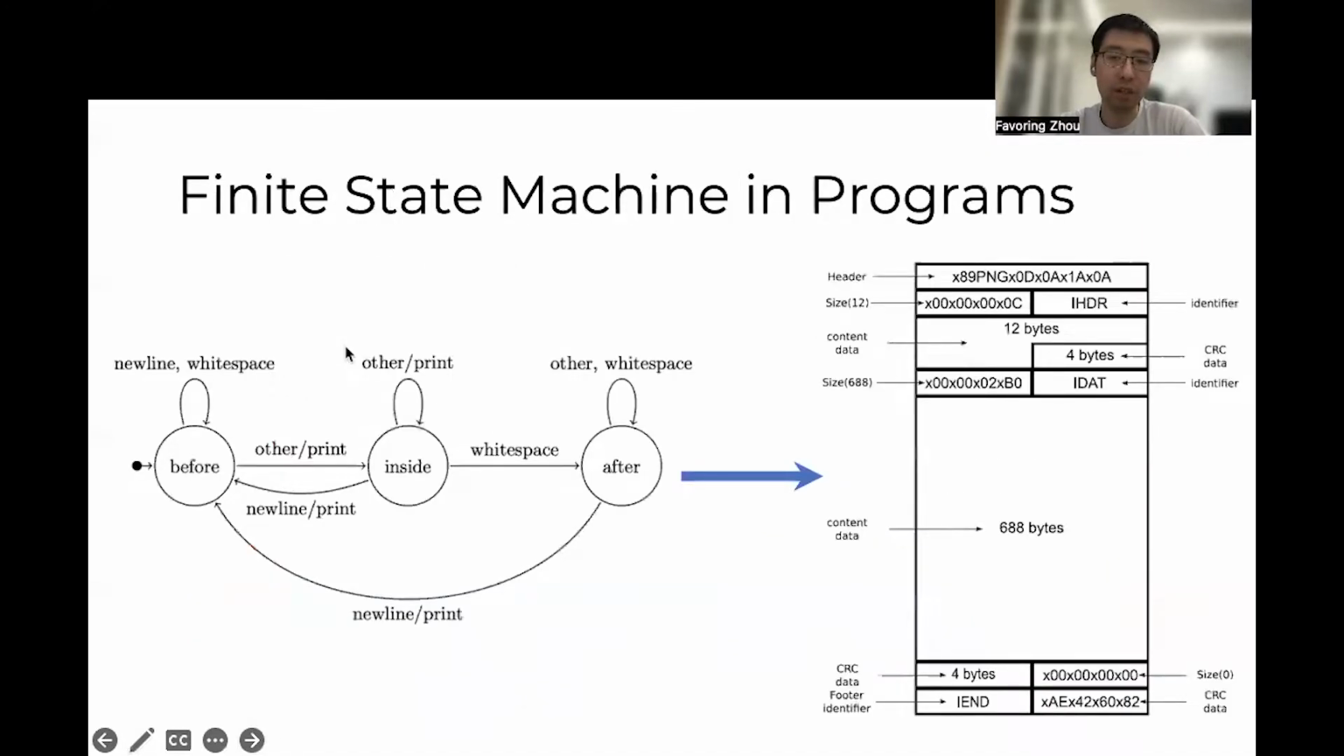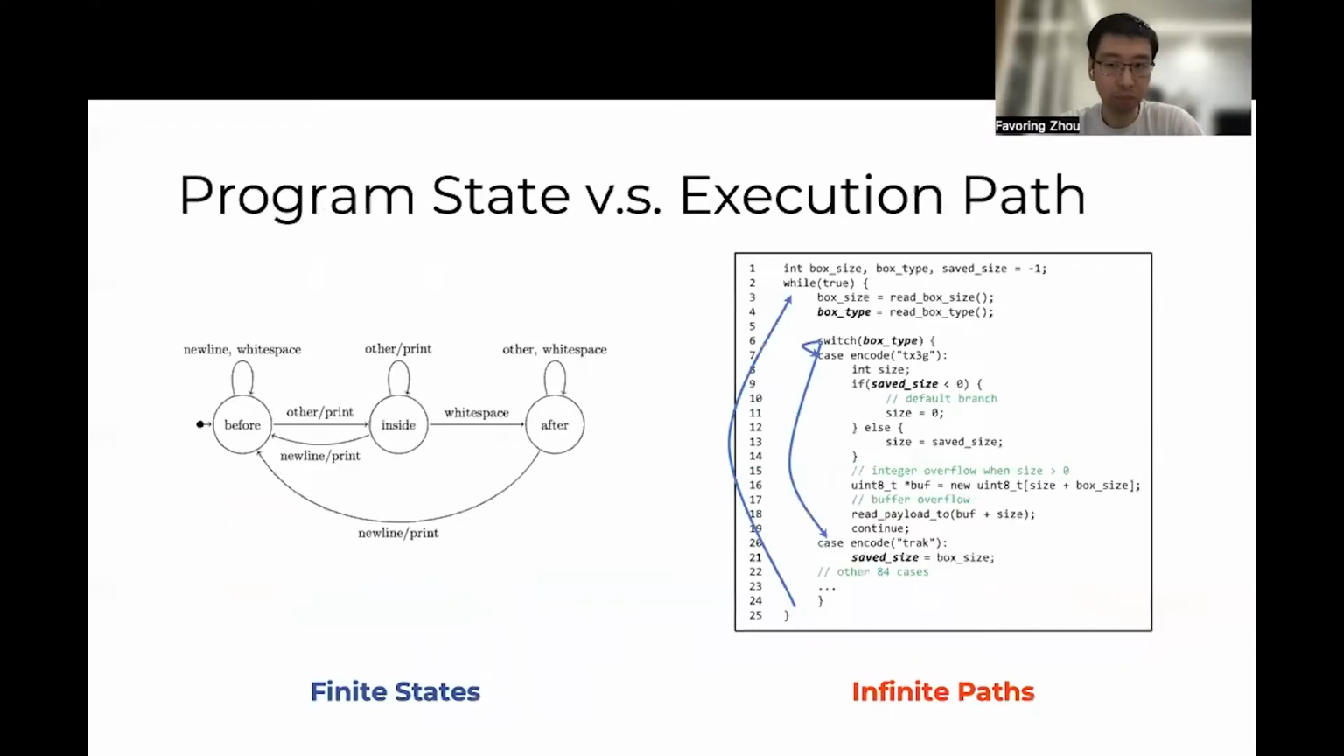To handle such complex input, the programs usually implement a non-trivial finite state machine. And this leads to a conflict. The machines of finite states can have infinite execution paths, and the existing techniques can be struggling with these paths and fail to efficiently exploit all these states.